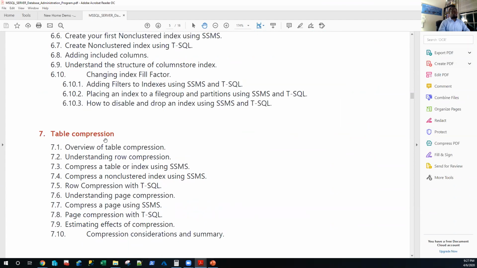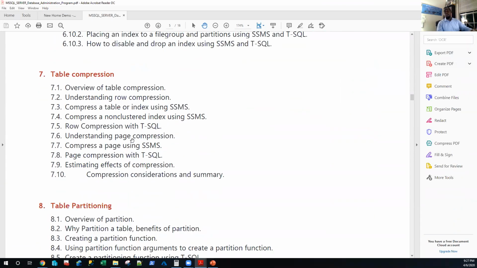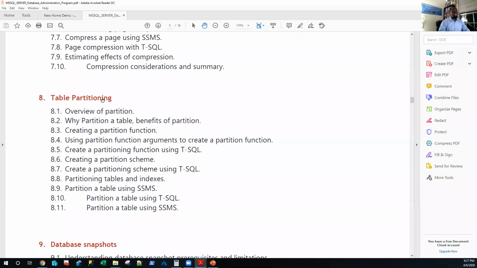Chapter 7 talks about compression. How do you compress the data? When information becomes too big, how do I compress it to become small in the database? We're going to look at that. And we're going to talk about partition. If the table becomes too big and I want to break it down into smaller tables, how do I do that in SQL? We'll talk about that in chapter 8.